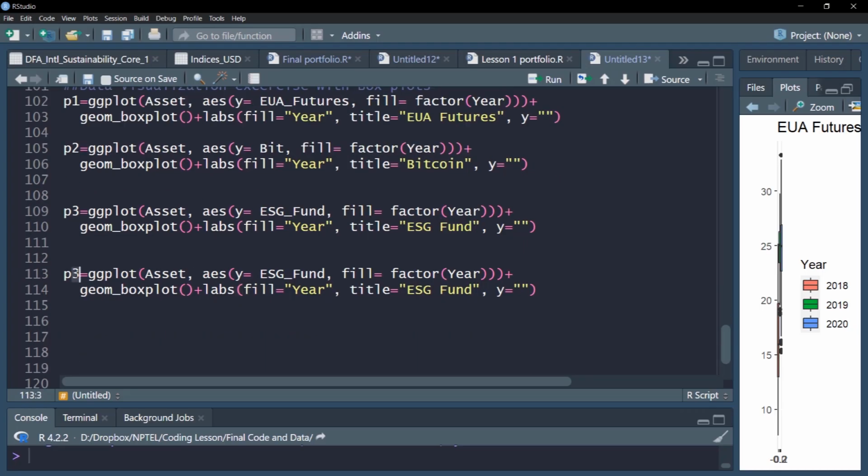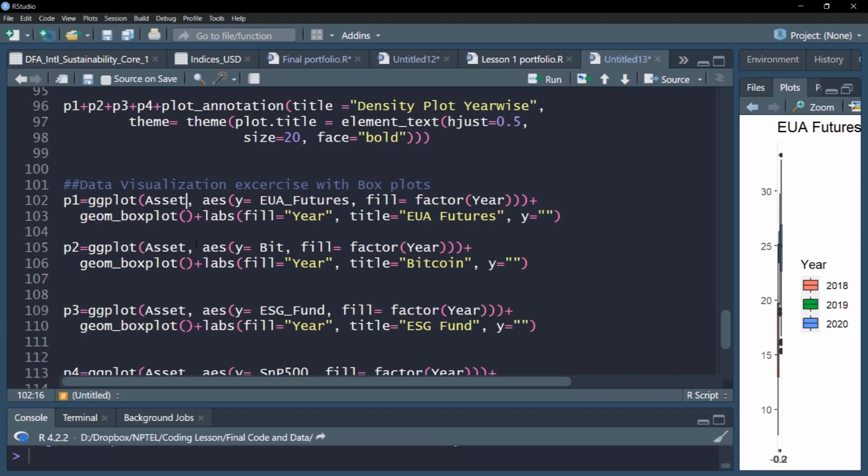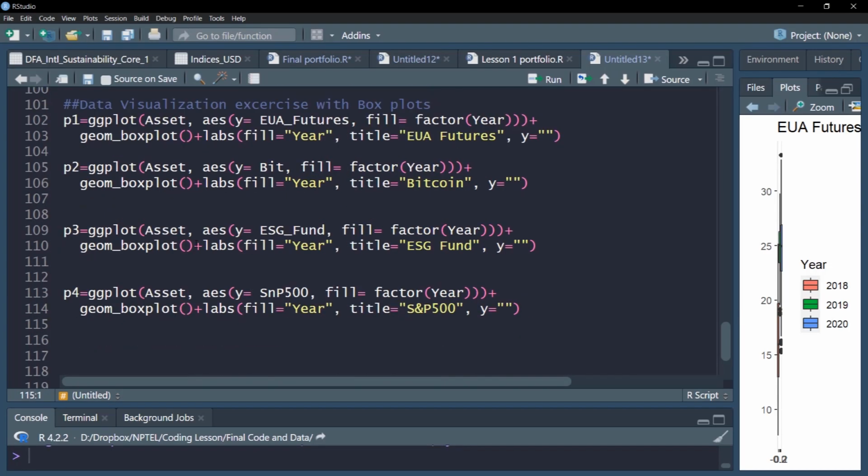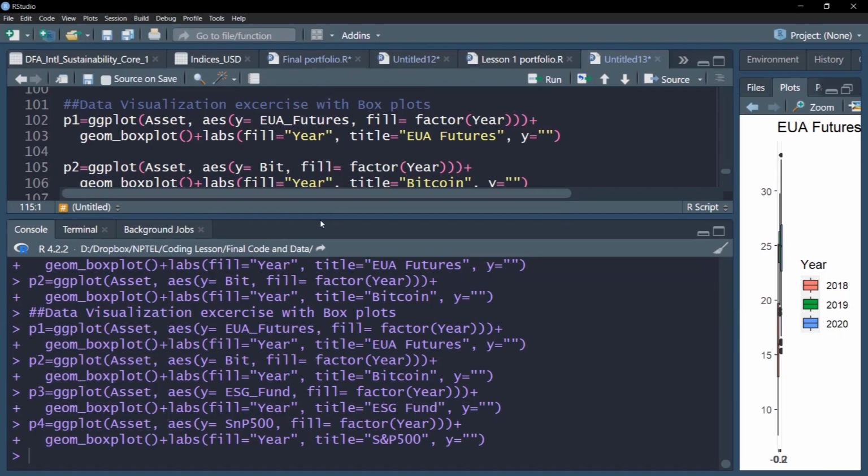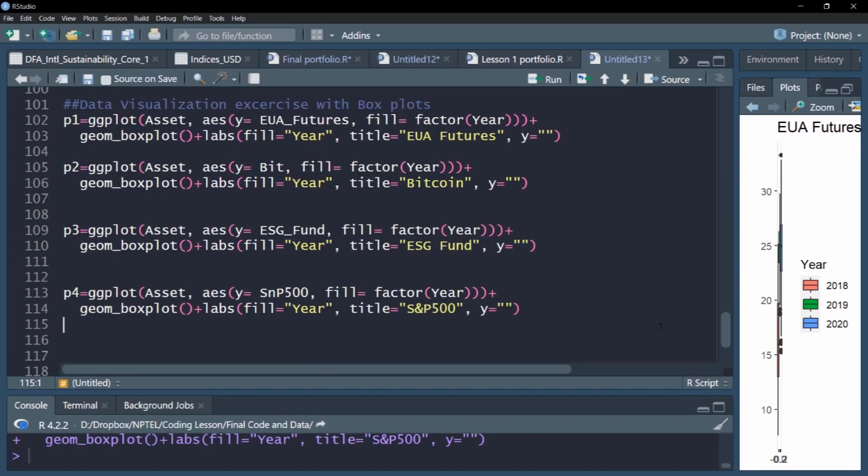So on P4 I can have S&P 500 data here. We can write S&P 500. I'll run all of them. So I have all the plots run. Let me see if I have them run error free. Yes, I have. So we have run them successfully.